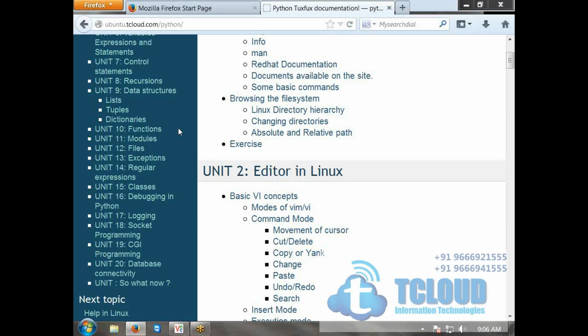Then coming down to Unit 12, we'll start working with persistent storage, like how you save your output persistently in files, how you read from files, and all those things. Then we come to exceptions. Exceptions has to do with whenever you encounter an error, how you handle that, or how you raise your own exceptions when you write your own applications. That is what we learn in Unit 13.